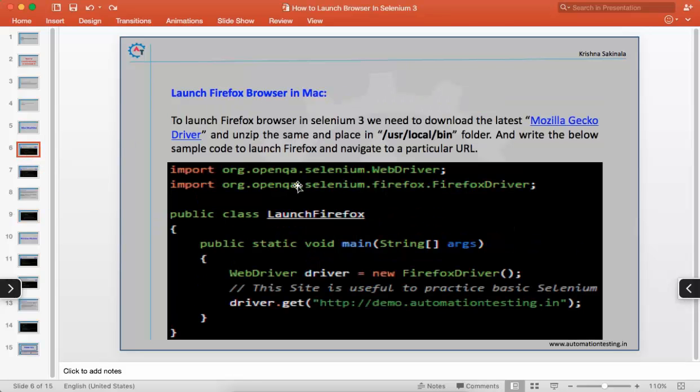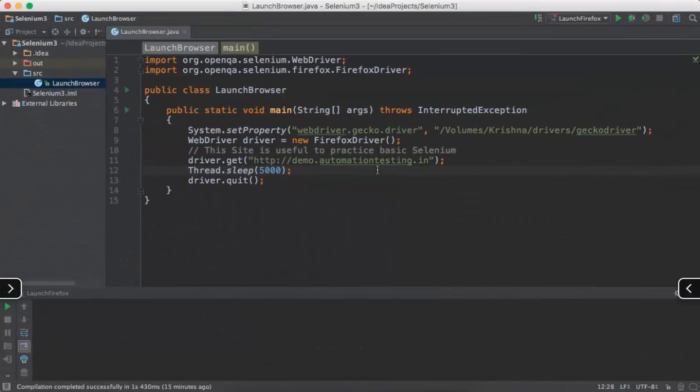Now we will see all these things practically. I'll go to the IntelliJ IDE. Now I have written a sample code that launches the browser.